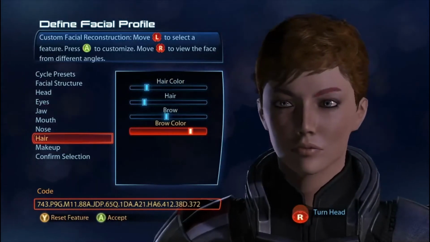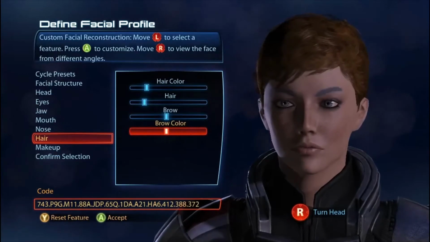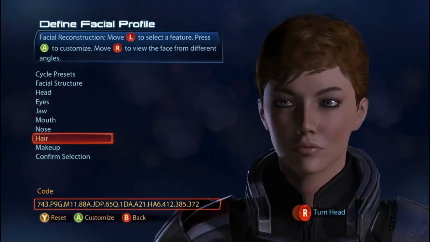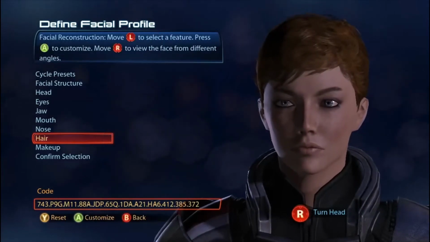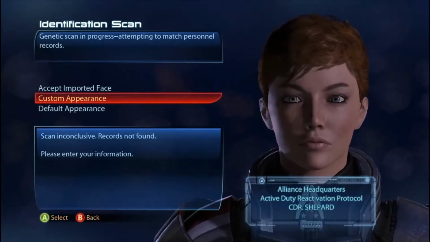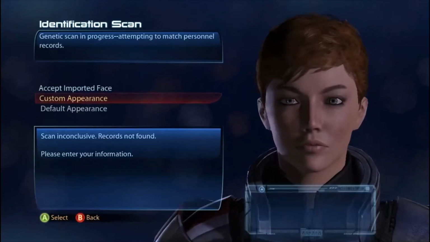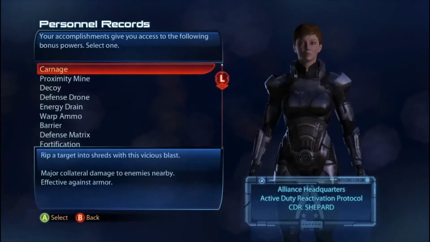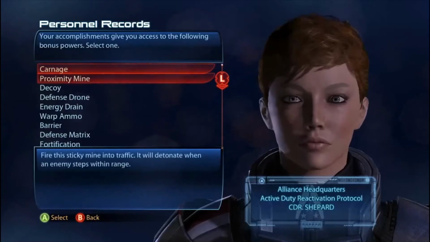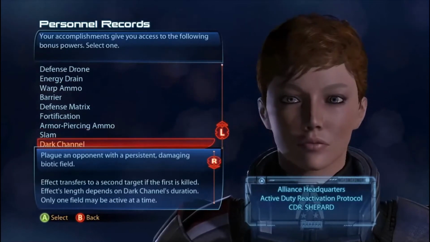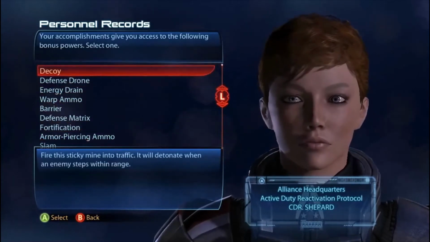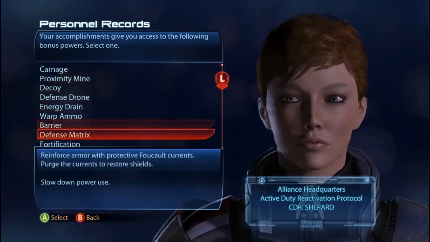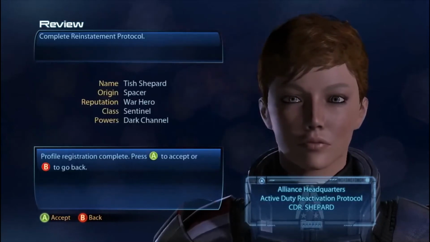Now, with ME3, you can have various colors. I'm going to keep her hair natural. The last time I used one of these characters, I had a very pretty bluish white hair I really enjoyed. So I'm going to keep her right here. I'm going to keep her a Sentinel. Happy with that. I did a lot in my last one, so I can pick which one I enjoy. Let's see, I can't read this time. Let's do Dark Channel.